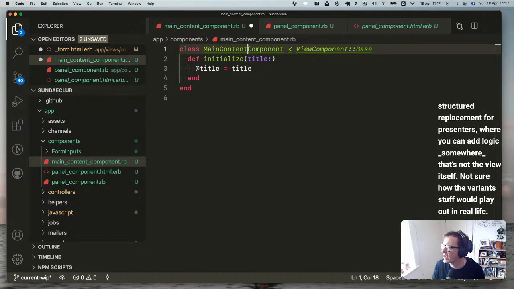Finian's put in the chat, I feel like a view component is a more structured replacement for presenters, where you can add logic somewhere that's not the view itself. Not sure how the variant stuff would play out in real life. Yeah, I think of them as more structured replacements for presenters.